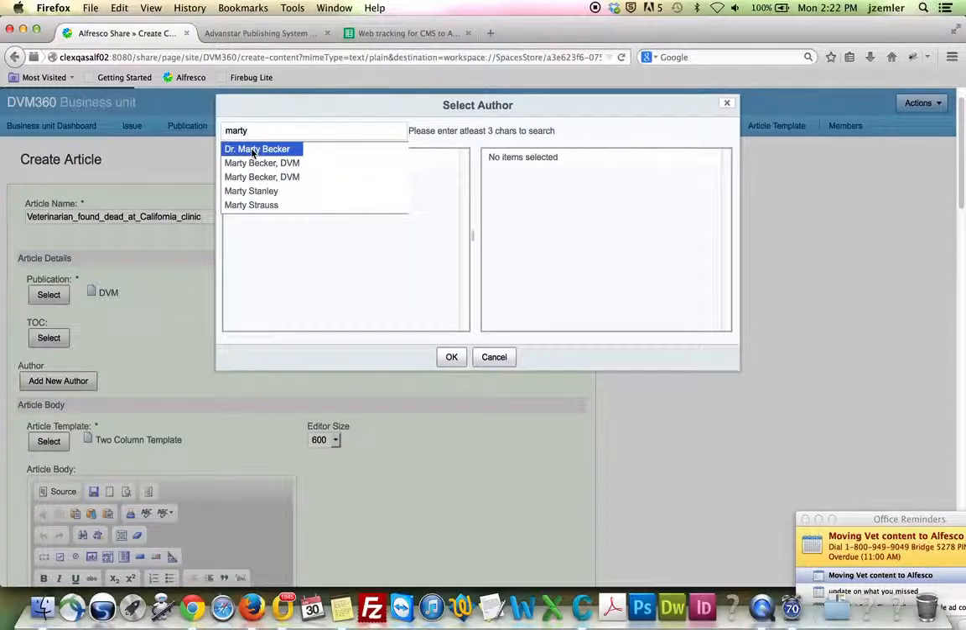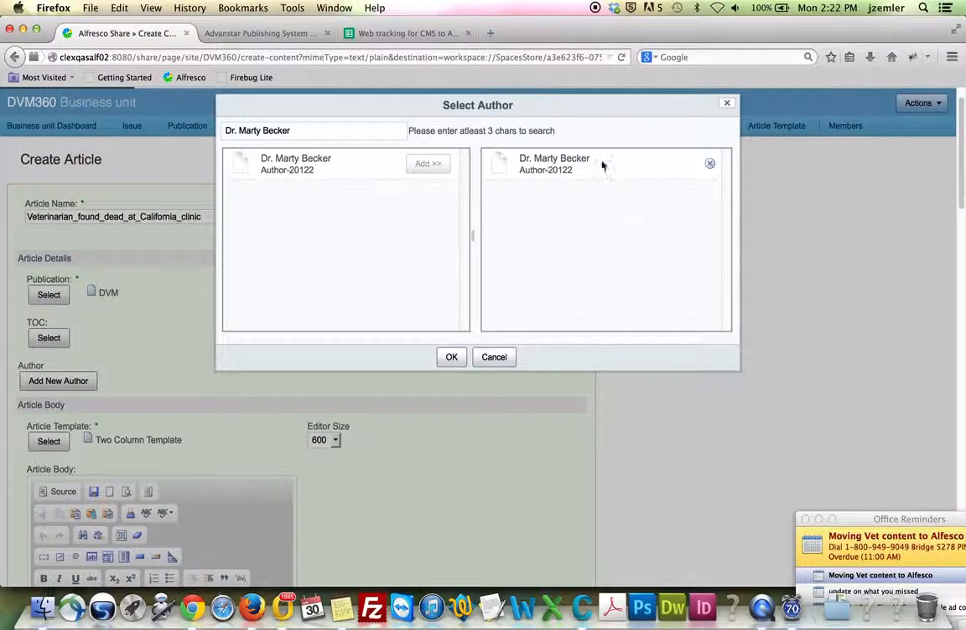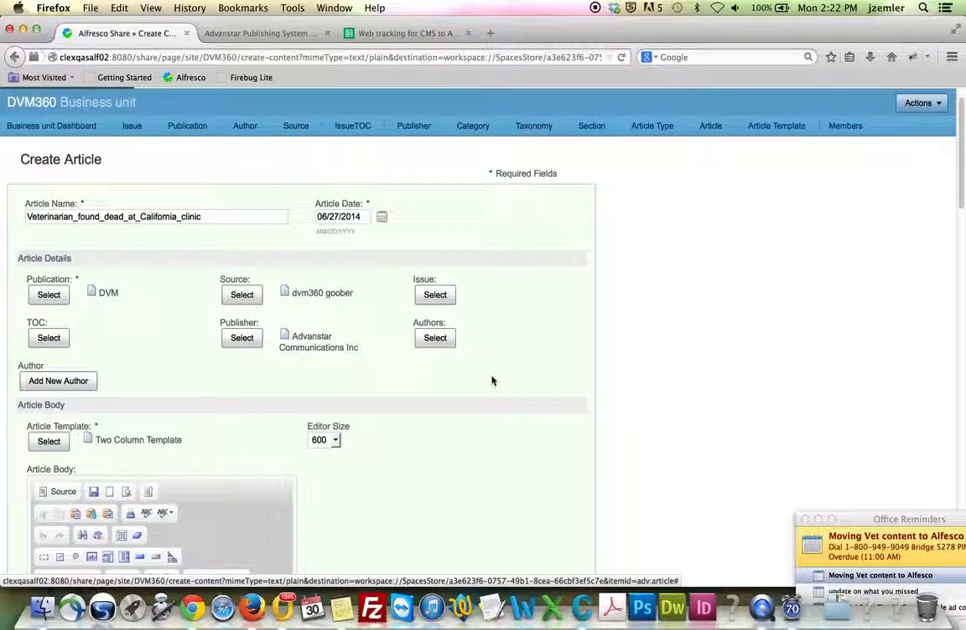But if there are ever any questions about which author name to select in here, just let me know and I can help work on that. But we would just select, so let's say that this is the author name that I wanted. If I select it there, then I press the add button to move it to the right, just like the other boxes, and then I would press OK. But I'm going to remove it for now since we have no authors on this article.